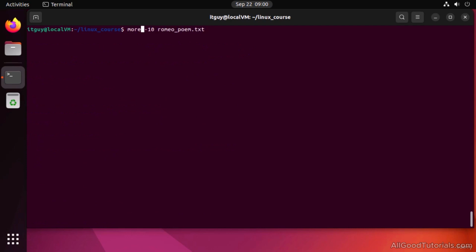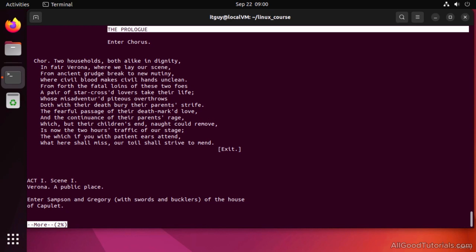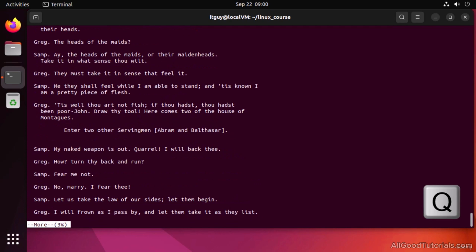The other option is plus sign and then some number, like plus 145, which will output the file content starting from the 145th line. So now we know that the prologue starts from this line. We can continue scrolling by pressing the space button as well. Q to exit.